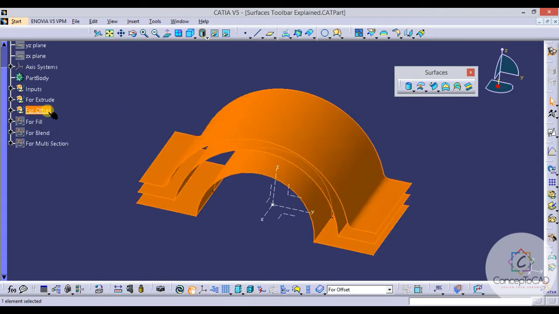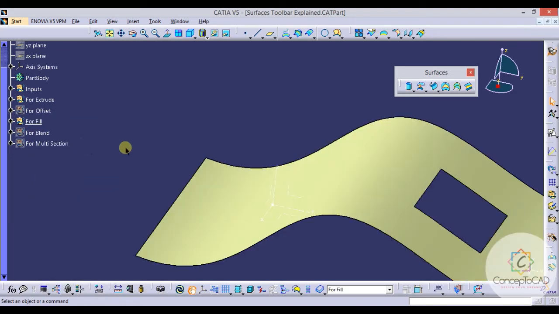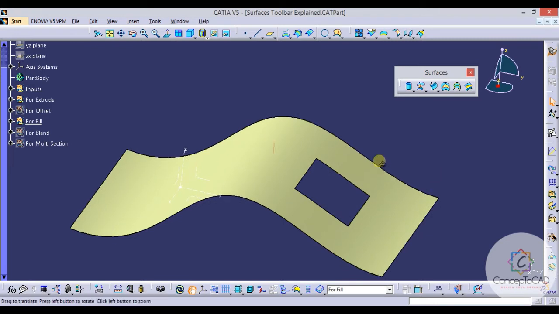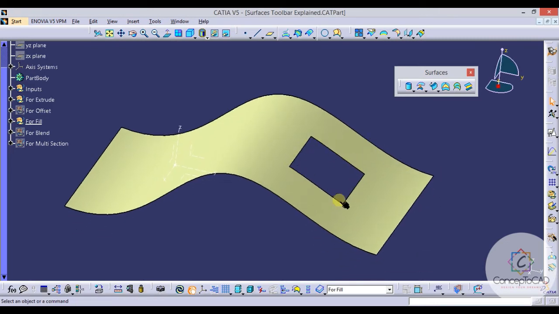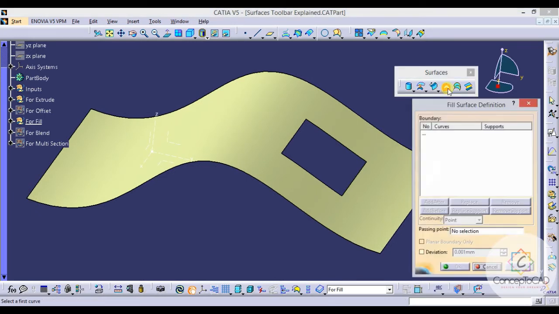So I will just go ahead and hide this, and I will define the geometrical set for fill. As the name suggests, the fill command fills any cutout or any void in a surface. To do that, you just have to click on fill. You have to select the boundaries of the curve that you want to fill, or bounding boundaries of any void that is present in the surface that you want to fill with the surface.